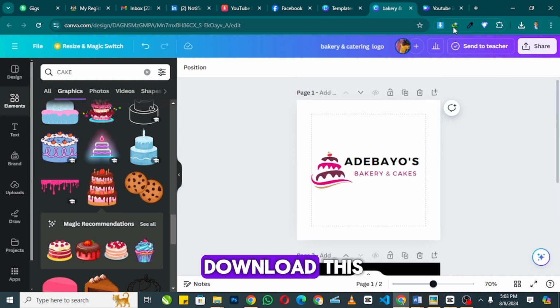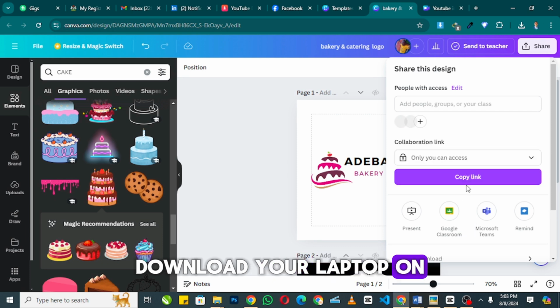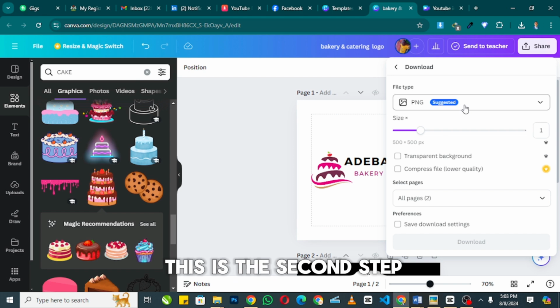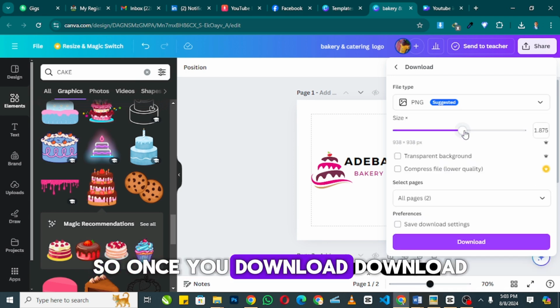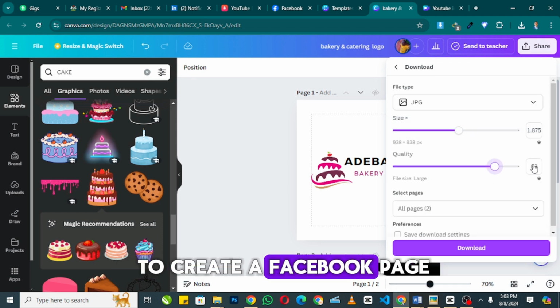So you can now download this. I'm going to download this. Download it to your laptop or your phone. Once you download, this is the second step. So once you download our logo, we are now going to Facebook to create a Facebook page.